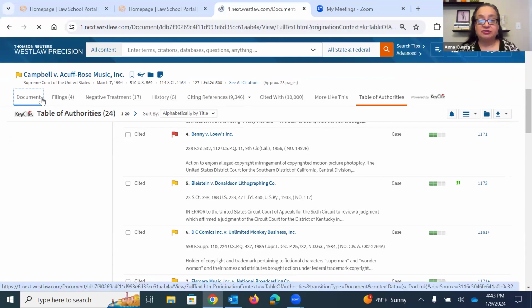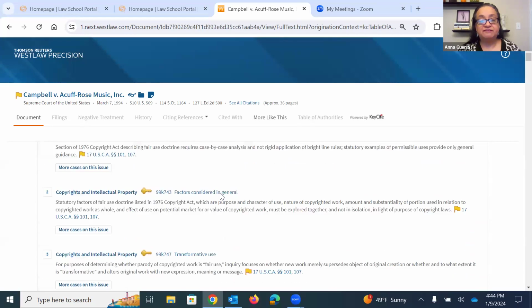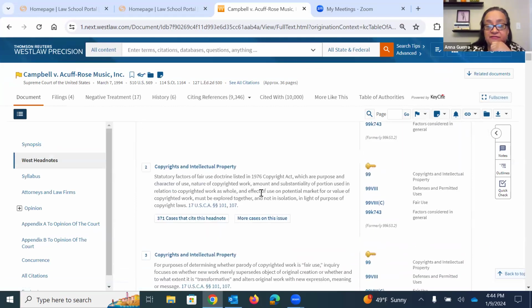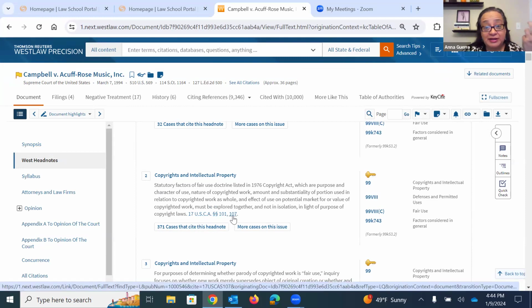Don't forget to look at the headnotes in your case. You can read the synopsis, but then following that, I can look to the headnotes to help me find additional information. I can see here we have statutory factors of the fair use doctrine. It's citing to my 17 USCA 107. Right there, this is a headnote on my issue dealing with fair use.